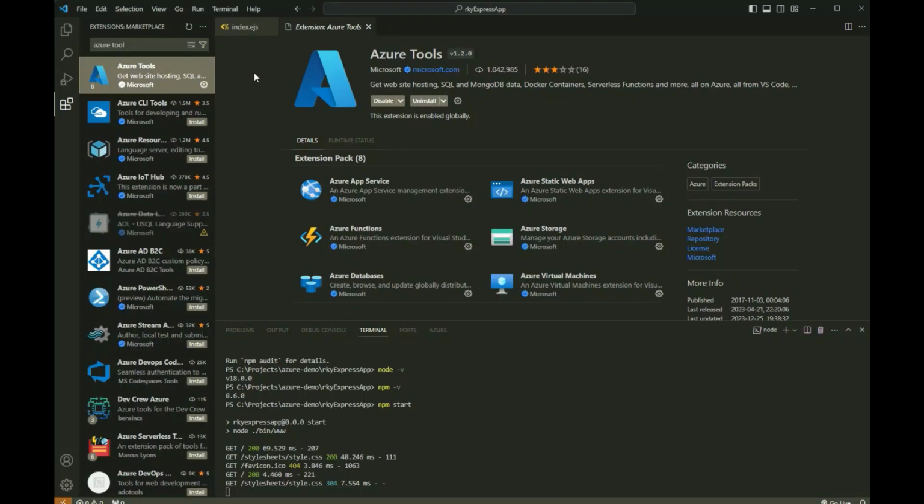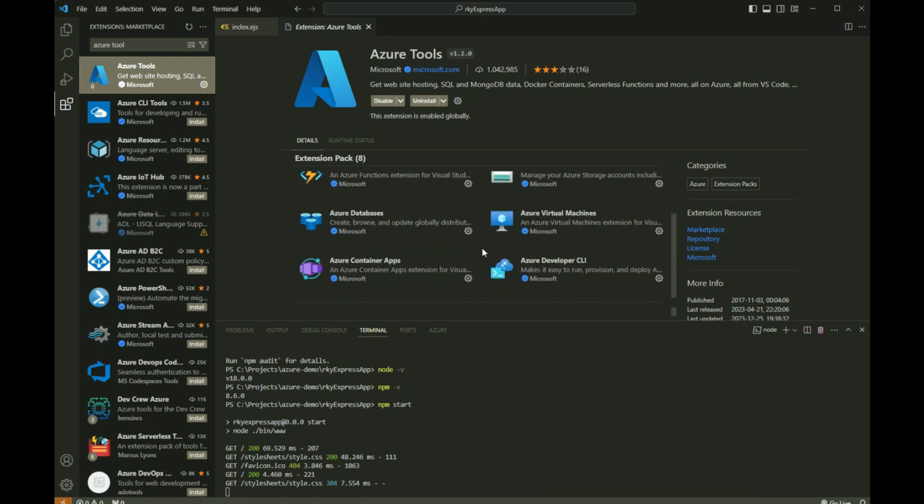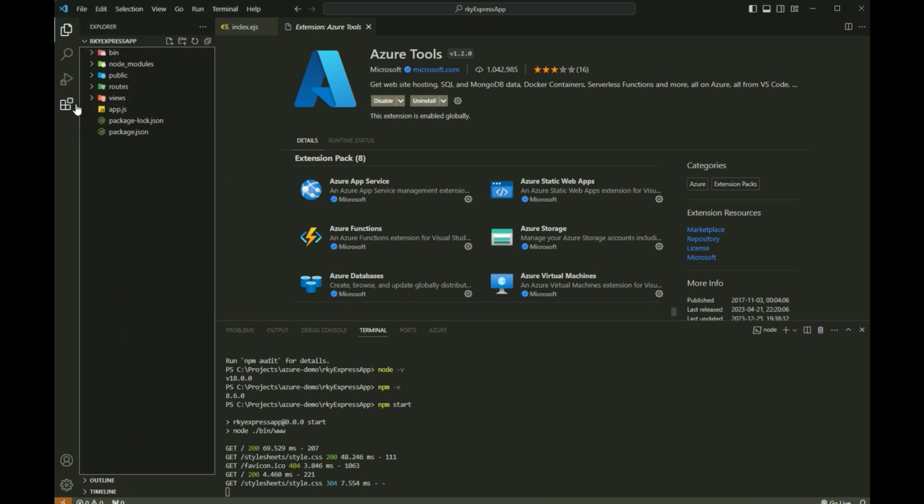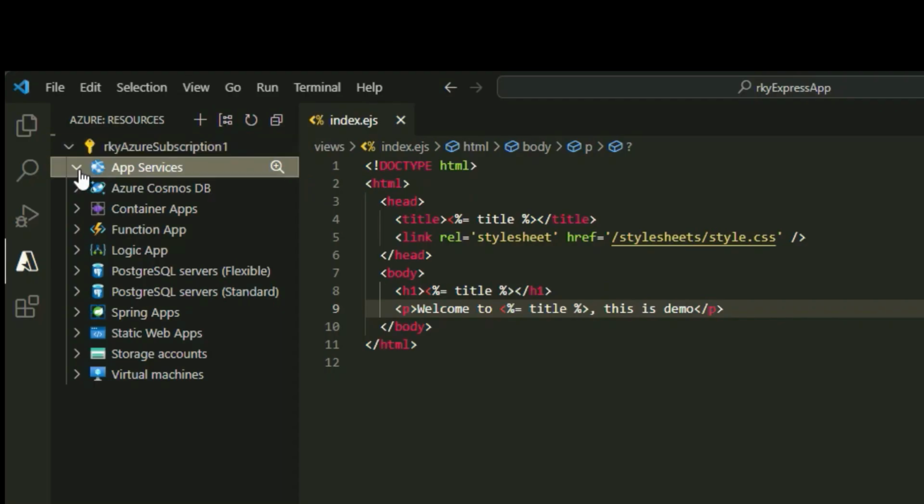Now we will be deploying our application to Azure and we need the Azure Tools Visual Studio Code extension to perform this action. I already have it installed. You will be able to see the install button. Just click on it and this extension pack related to all Azure services will be installed. And then just go back to this. You will be able to see App Services.